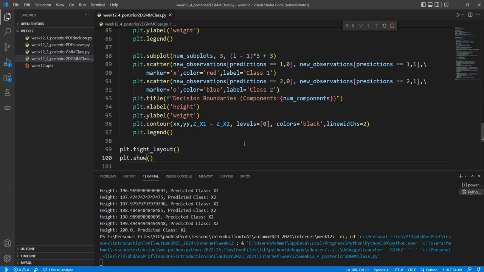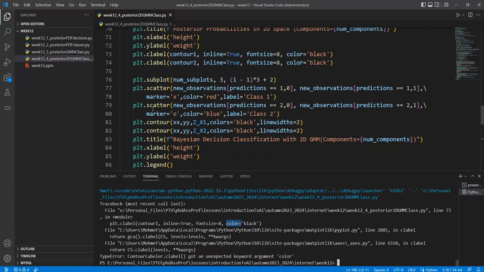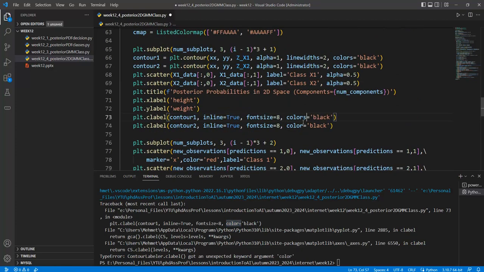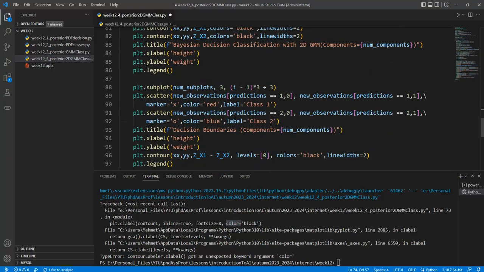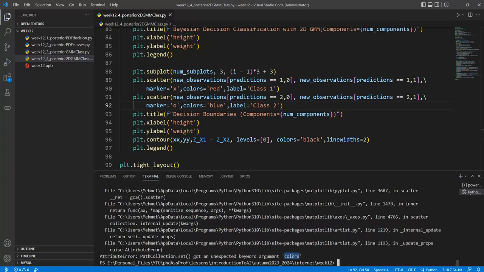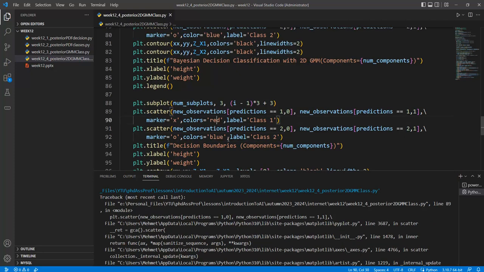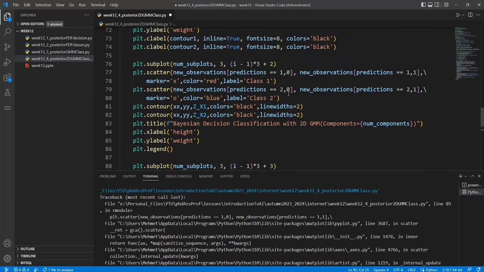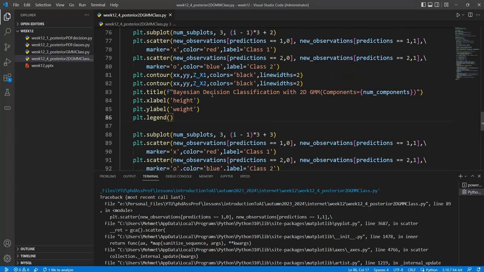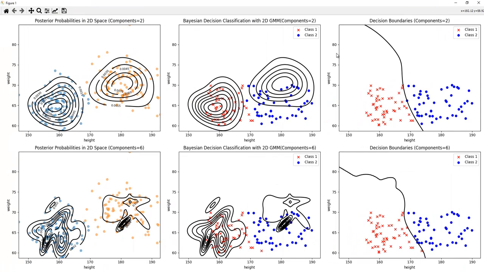So if I run this code, we have an error on line 73. I'm sorry, this is the colors. Okay, and this is the colors. I'm sorry, it's not the colors. In the scatter diagram we don't have the colors, but the plot contour must contain these terms.